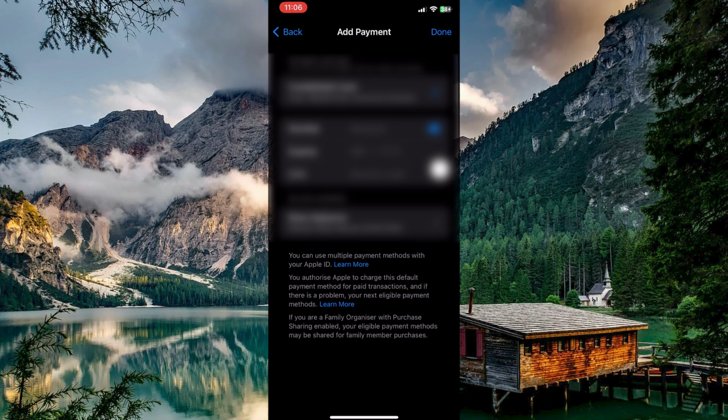Once you've successfully added a new payment method, you can then select it as the default option for your family sharing group. That is how to change Apple Family Sharing payment method.